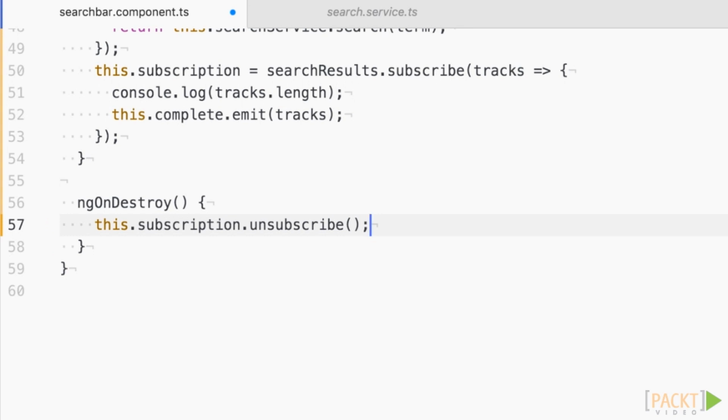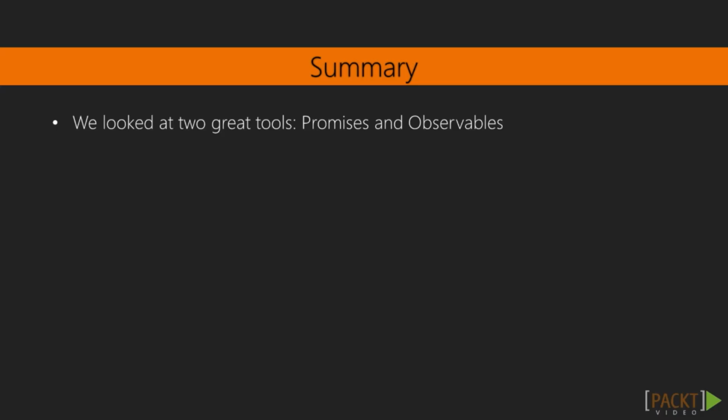In this video, we introduced a few of the many operators of the RxJS library to filter, combine, and map observables. This concludes the section as well as the course.